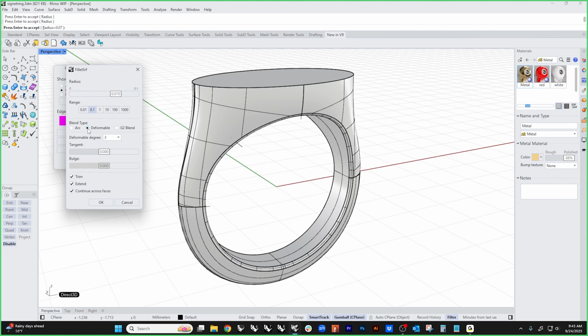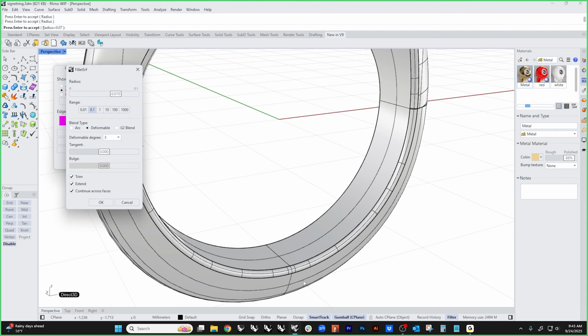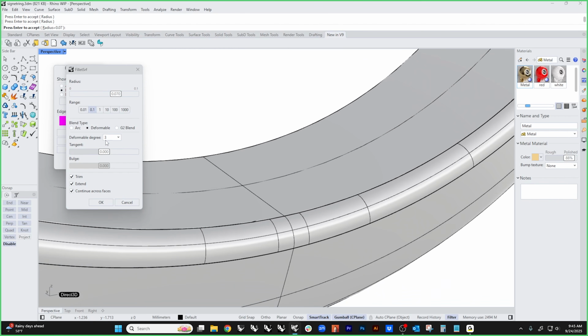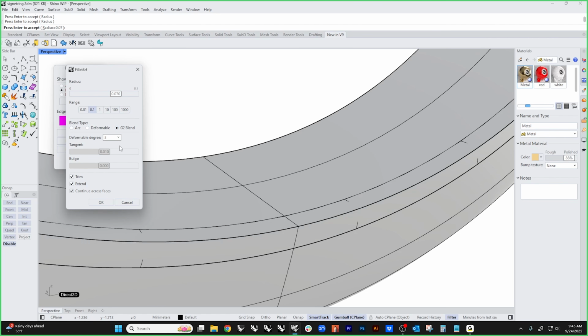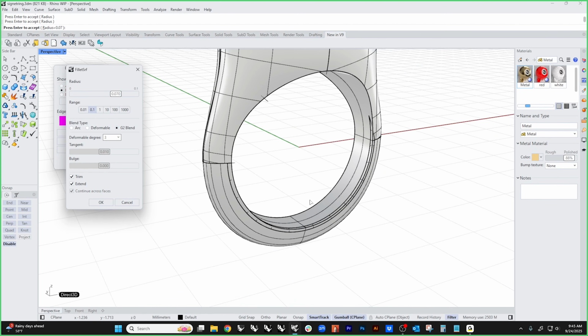We can change this and make this a deformable thing. Now, if it's deformable, check this out. We can change the bias of that. Do you want it to be tangent with a bias in the middle where it's a little sharper? You can do that. And if it's a G2 blend, in this case, it doesn't look like it can do a G2 blend, so it's not giving us that option.